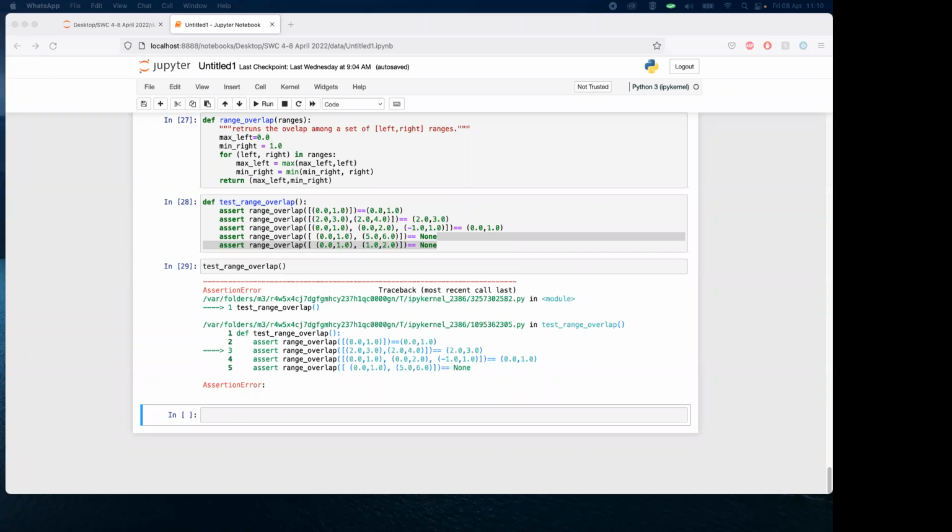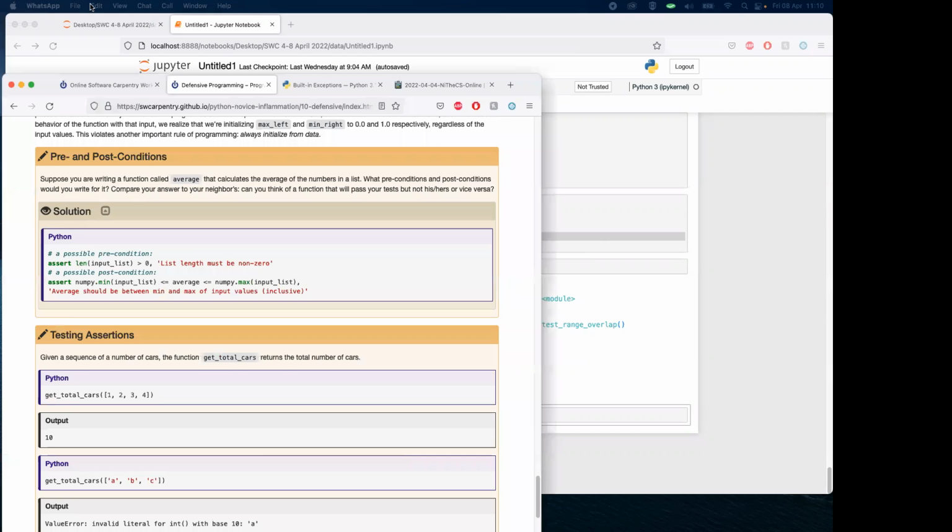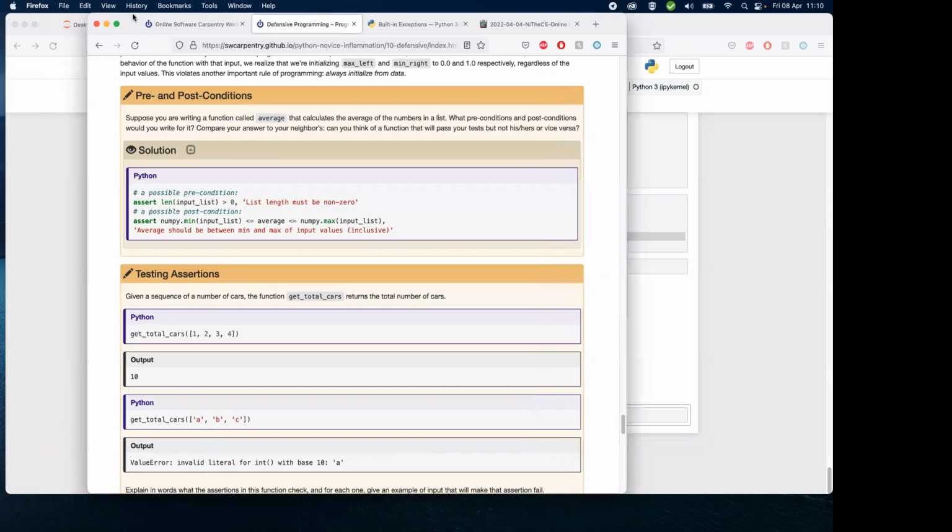Okay, so let's have a look at our exercise. I'm just going to put the exercise on the screen and we can read through the exercise. And then we can move on. So suppose you're writing a function called average that calculates the average of the numbers in a list. What preconditions and postconditions would you write for it? Compare your answer to your neighbor's answer.